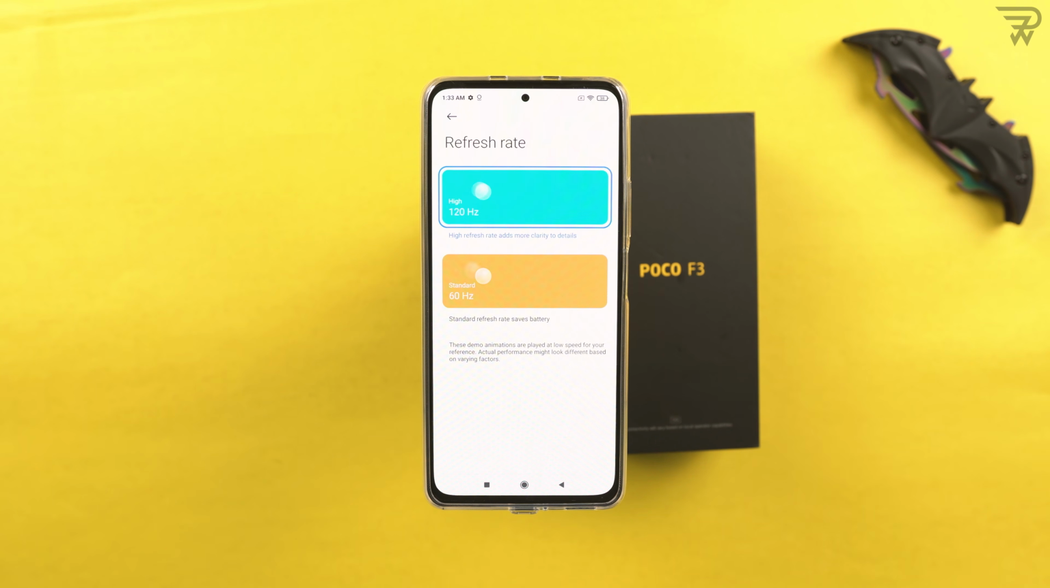We have the refresh rate here. When you get your hands on the Poco F3 for the very first time, it will be set to 60 Hz refresh rate. But I suggest changing it to 120 Hz if you want to unlock the full potential of your phone. And if you want the phone to go easy on its battery, you can keep using the 60 Hz. That's not bad, but once you use the 120 Hz, it becomes really difficult to switch back because of the smoothness and fluidity of this mode.